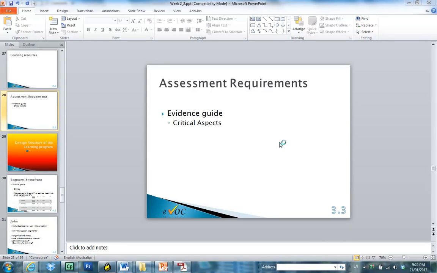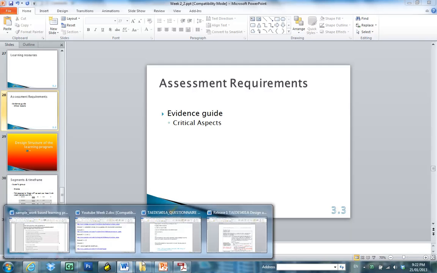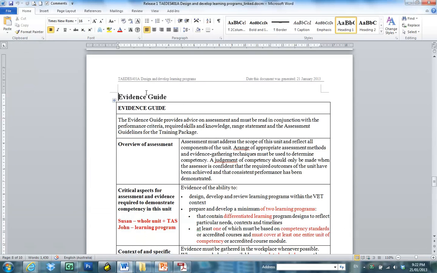So 3.3, the performance criteria in element 3, is specify assessment requirements of the learning program. So the assessment requirements can be found in the unit of competency in the evidence guide component. So we move down to the critical aspects for assessment and evidence required to demonstrate competency in this unit.